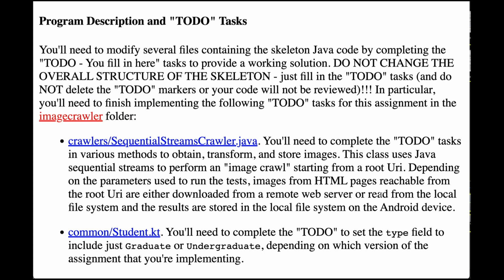You'll need to modify several files containing the skeleton Java code by completing the to-do you fill in here tasks to provide a working solution. Don't change the overall structure of the skeleton. Just fill in the to-do tasks and don't delete the to-do markers, or your code will not be reviewed. In particular, you need to finish implementing the following to-do tasks for this assignment in the Image Crawler folder.